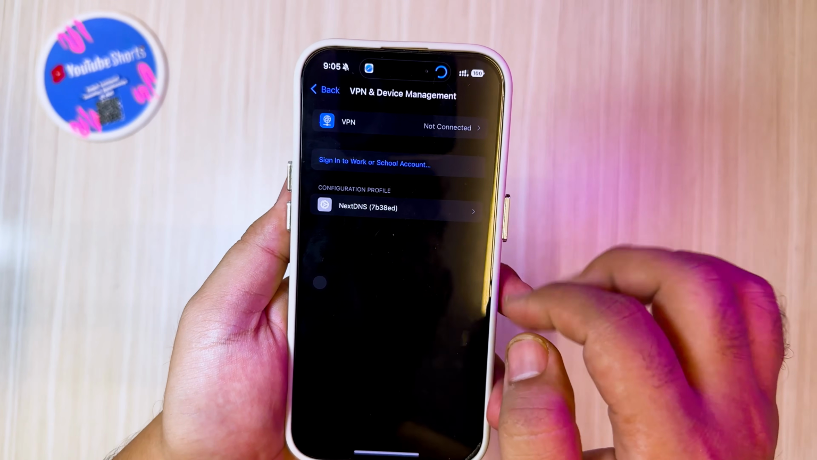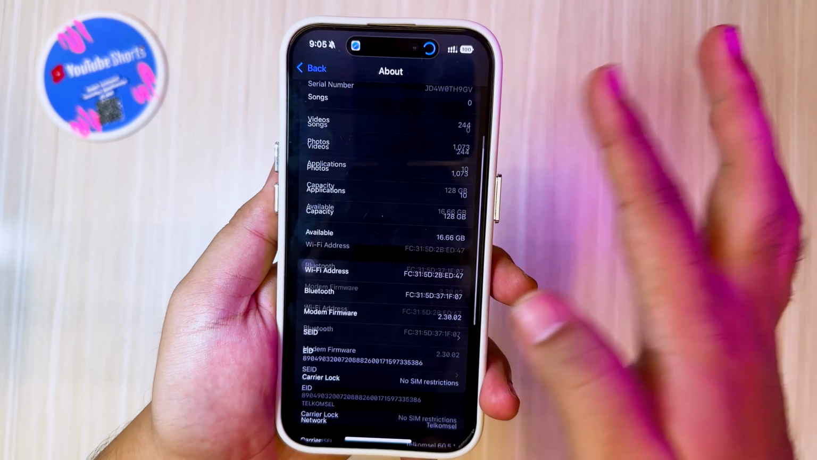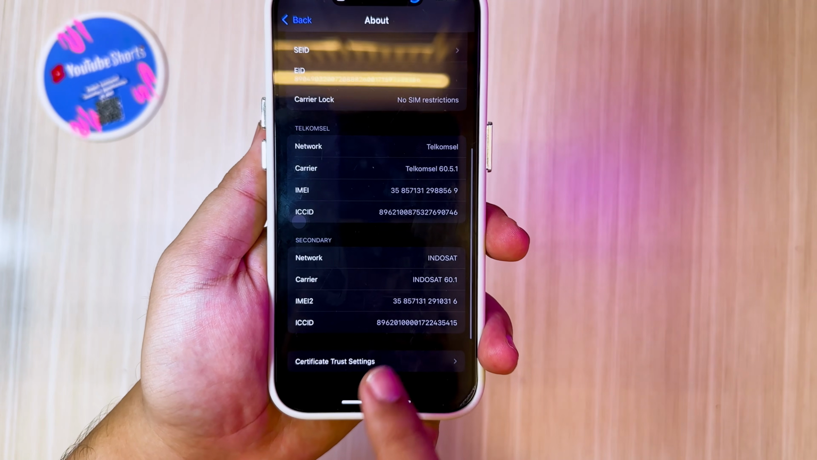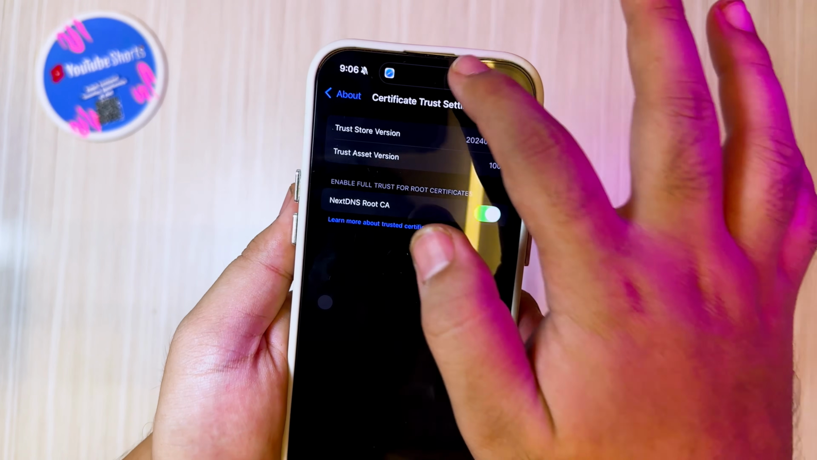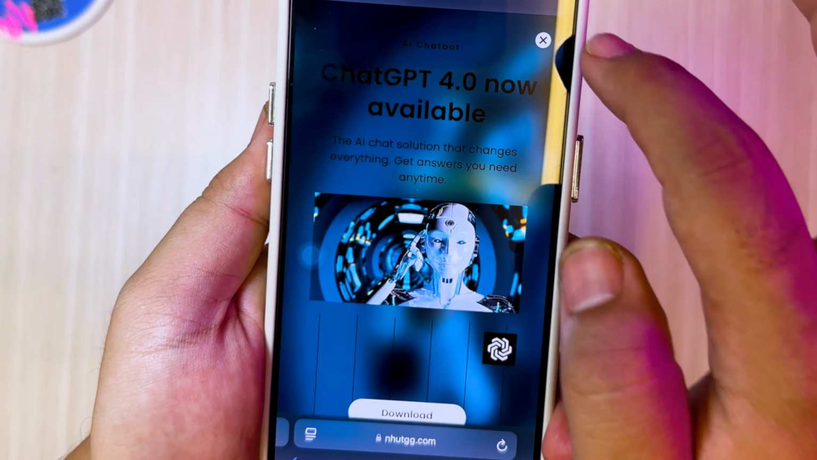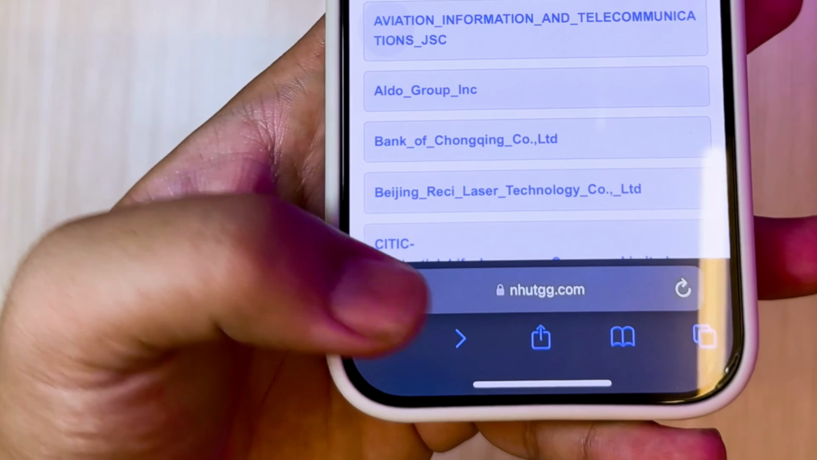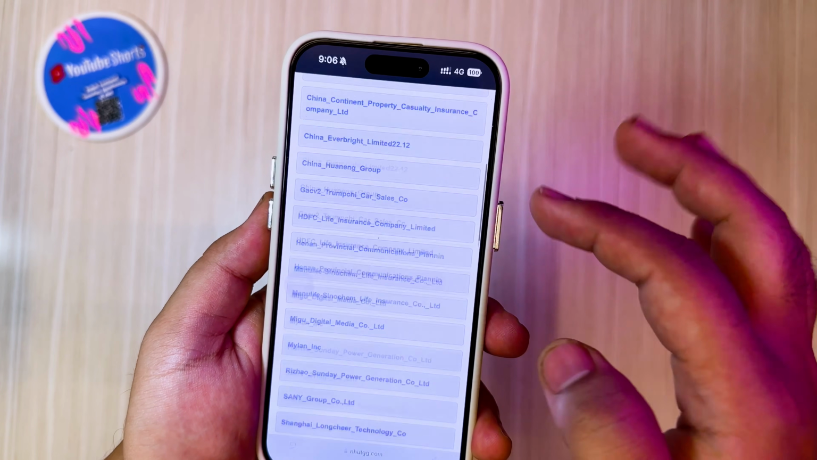After it's installed, go to the About section. Scroll down and select Certificate Trust Settings. Then enable Nextroot DNSCA. Now, the DNS bypass revoke for resign is ready to use. Then, open the nutgg.com website. You can check the website link in the description.